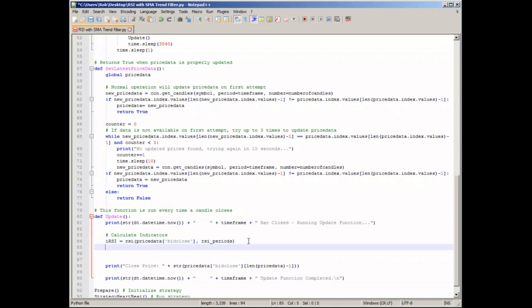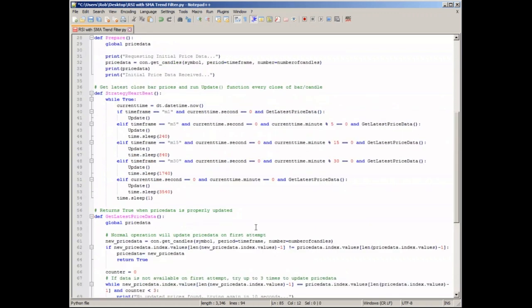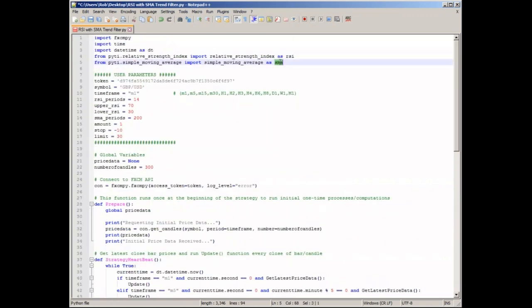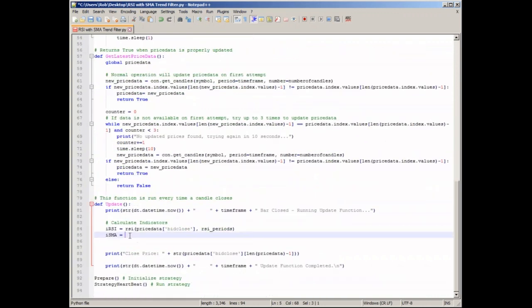So IRSI. For a simple moving average, I'm going to call it ISMA. We're going to call the function from the PyTie module. This will also be using the closing bid price, and it will be using SMA periods. So those are the two arguments required for the SMA function: price data, number of periods.